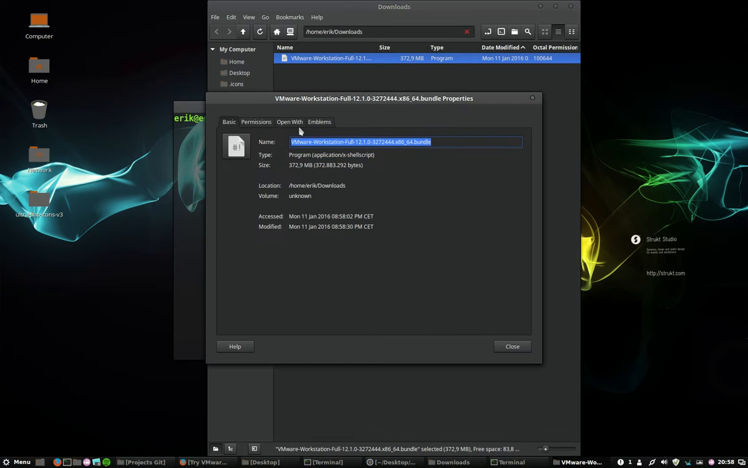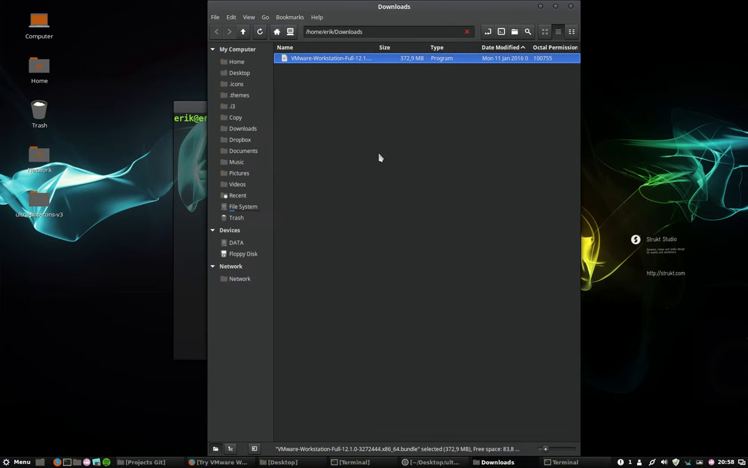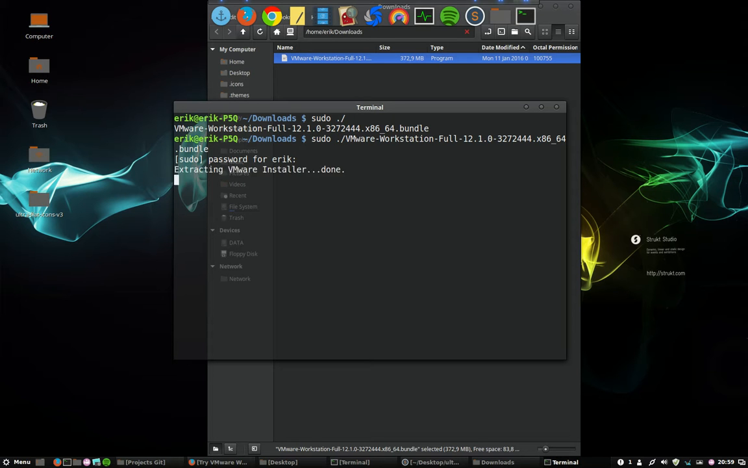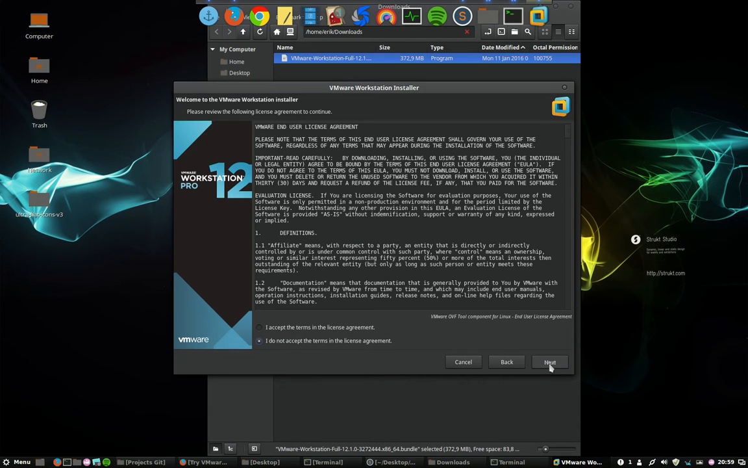So properties, permissions, allow executing file as program. Now it's an executable. As of now, we can just complete it with tab. As you can see, v-tab. We enter it. Of course, it's an installation program, so we have to give our sudo or administrator password. We should accept everything, of course. Next, we should accept again.